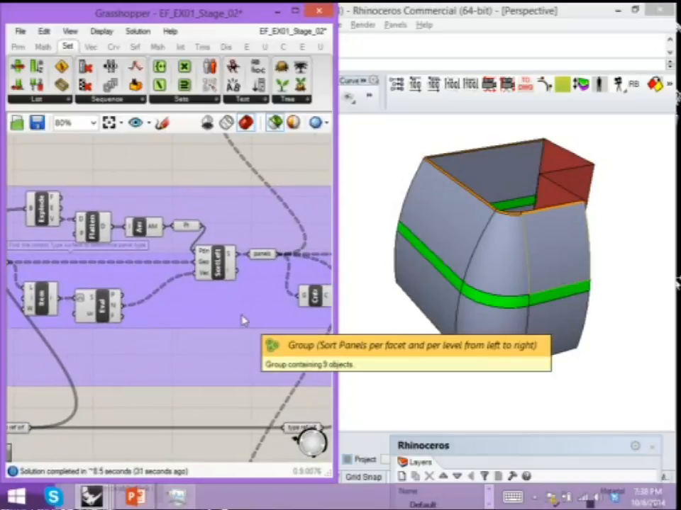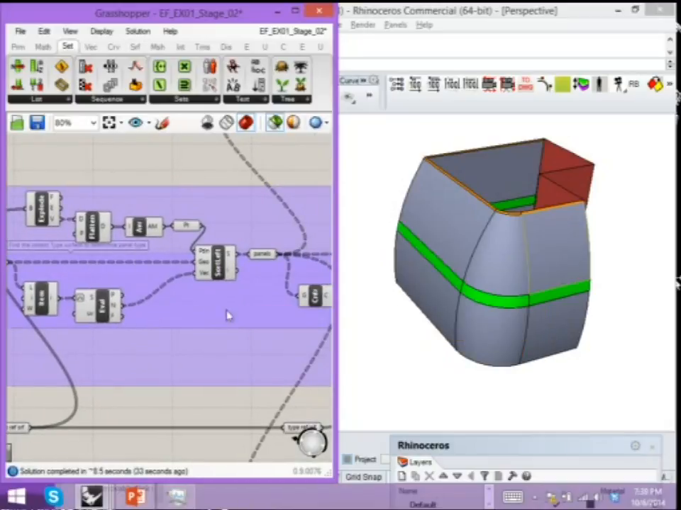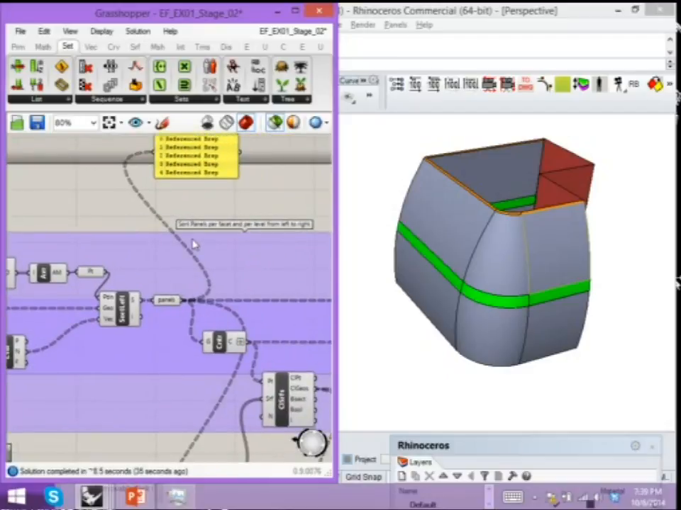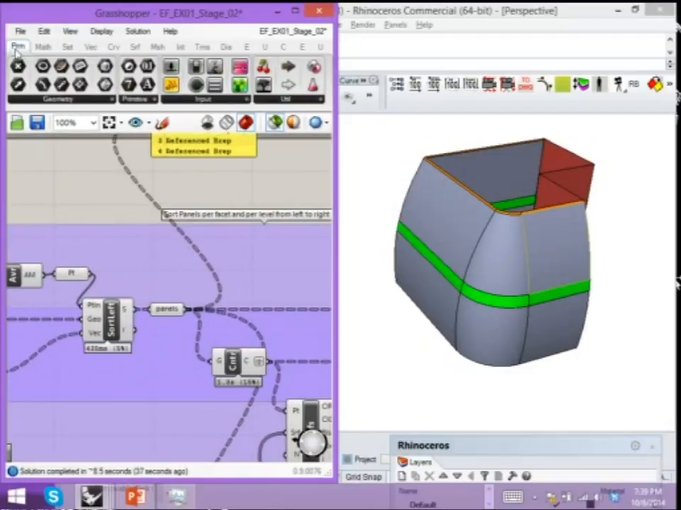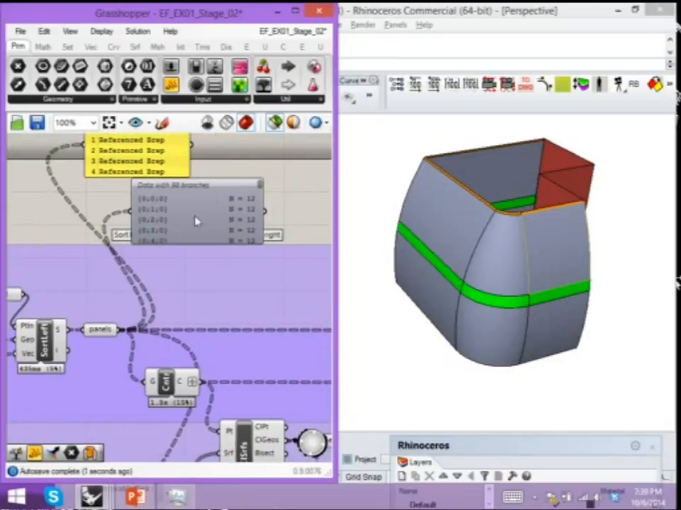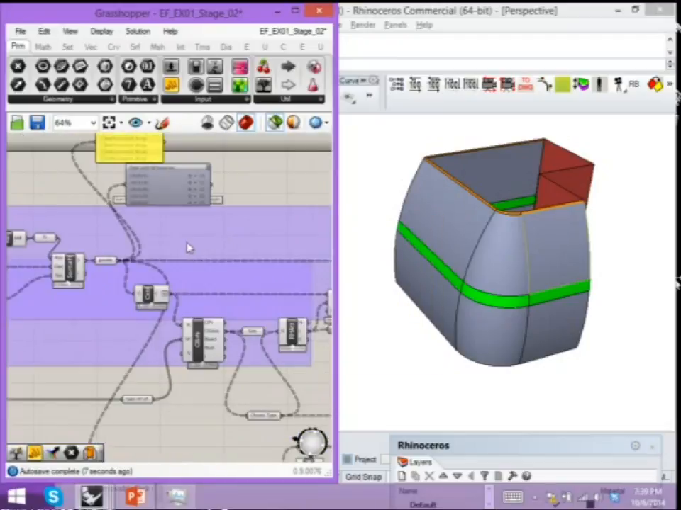Now, basically what I'm doing is I'm sorting these objects from left to right. So I'm reordering the objects within my data tree, but the data tree is still the same. It's still 98 branches with all of these containing all the panels on one facet on one level.